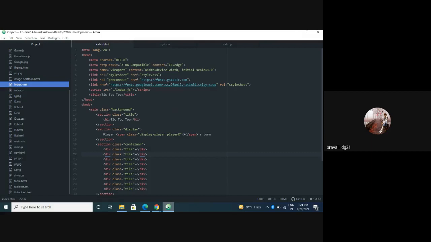Next, we will add the title section with the tic-tac-toe text followed by the display section where we show our players who is next. Notice that we have a span around our X with the display-player and player X classes. We will use the display-player class to change the content of this span when changing between users, and we use the playerX class for coloring purposes.